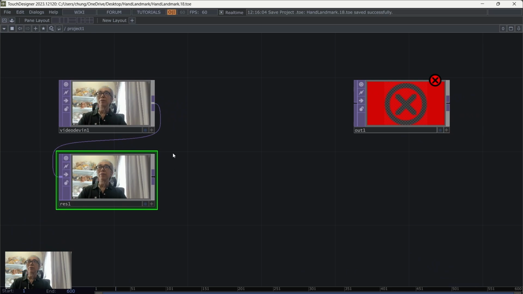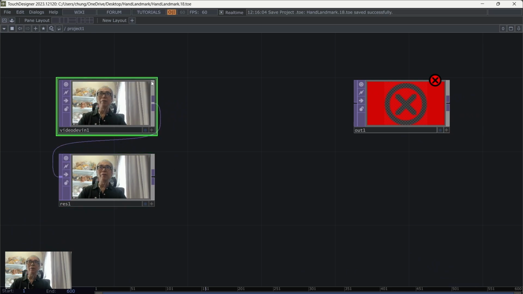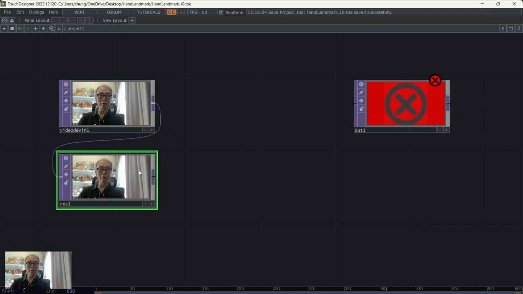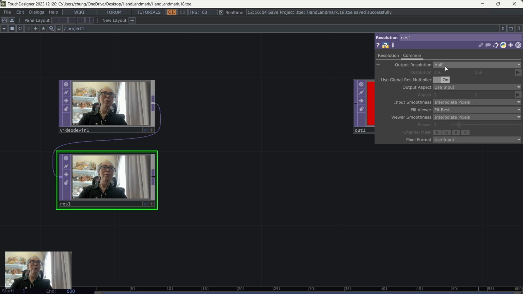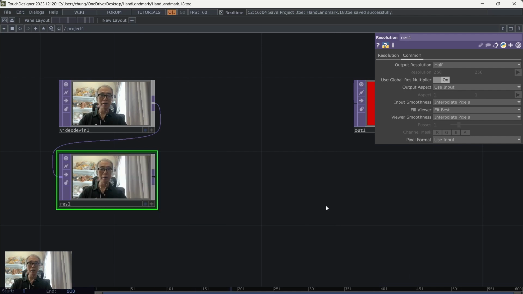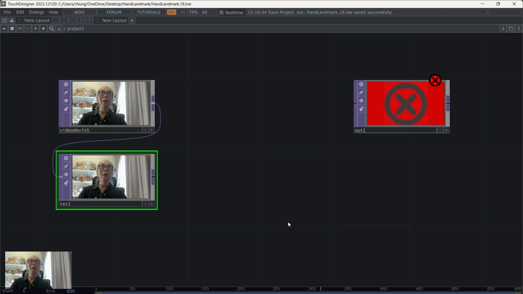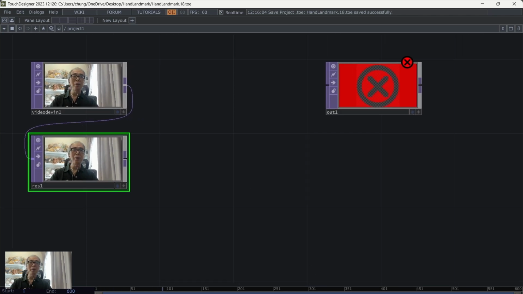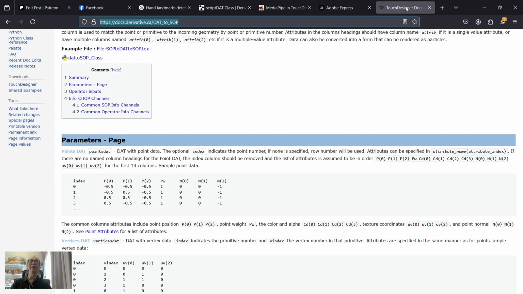So as before, I start with a video device in, which is the webcam image, and then I also changed the resolution into half, which supposedly will make the detection a bit faster. And then before we proceed with this one, let's have a look at some background data.